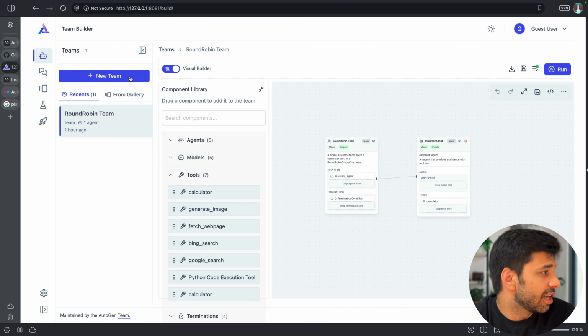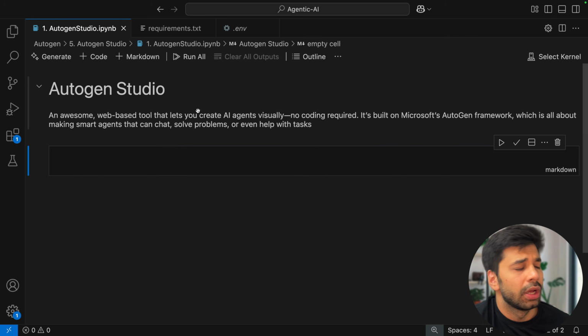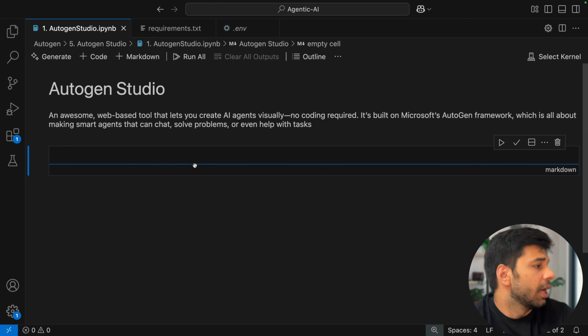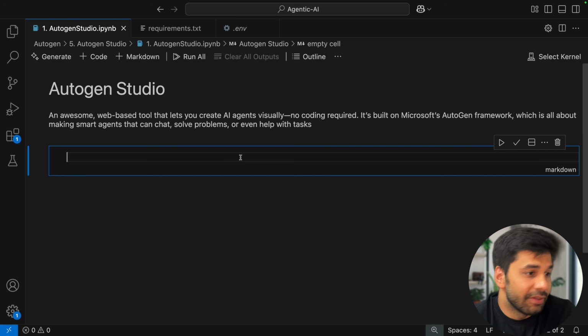Okay, so first let us see how we can install and set it up on a system. Now for that, I'm going to go to VS Code, where we will be understanding many things via this notebook as well, which you surely can download from the resource section. Now, let us first see the basic definition to understand AutoGen Studio again. AutoGen Studio is a web-based tool that lets you create AI agents visually. That is, no coding required. It's built on the Microsoft AutoGen framework, which is all about making smart agents that can chat, solve problems, or even help with tasks.